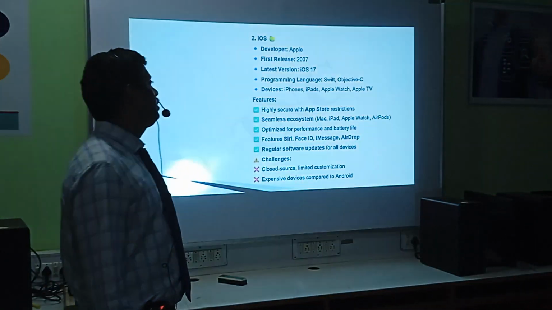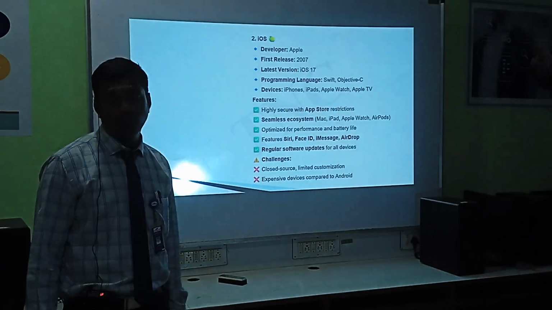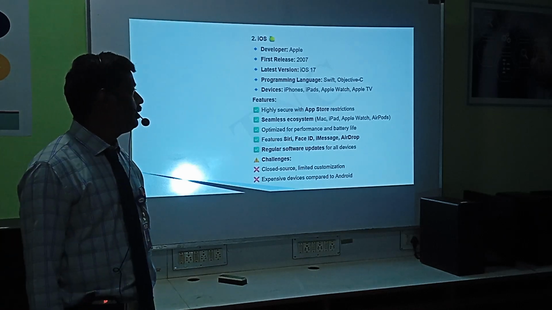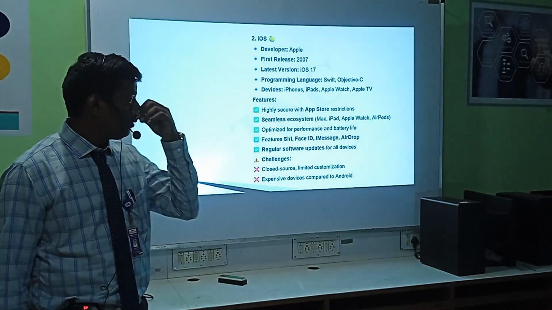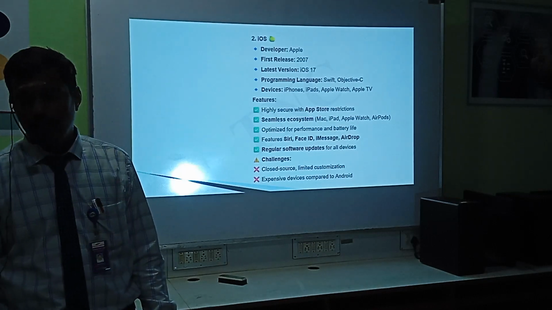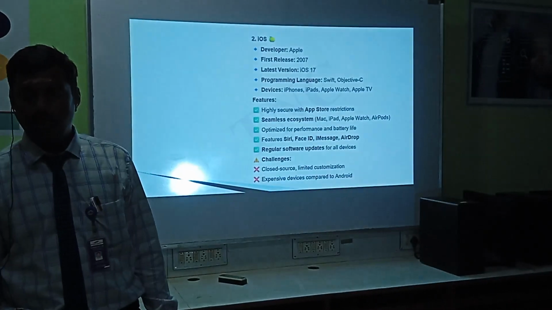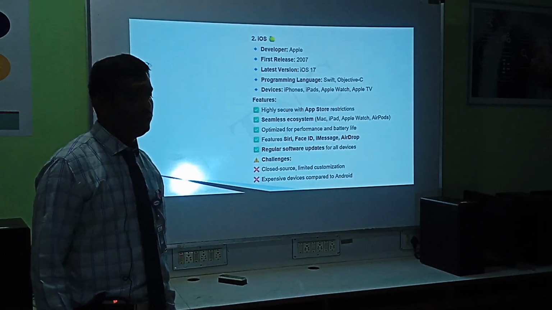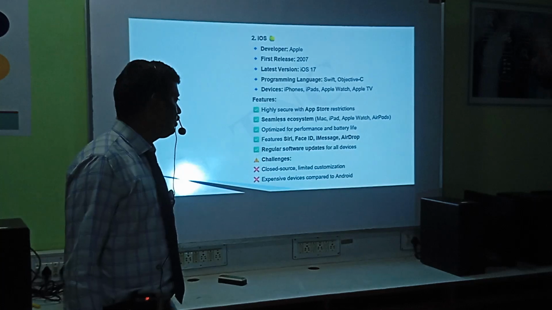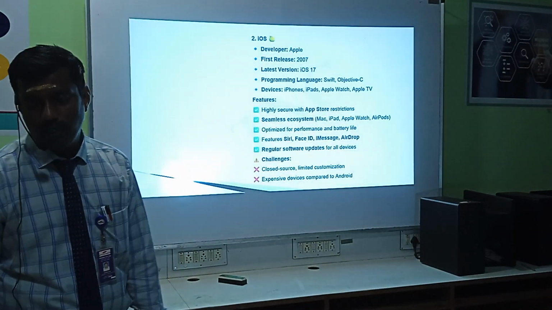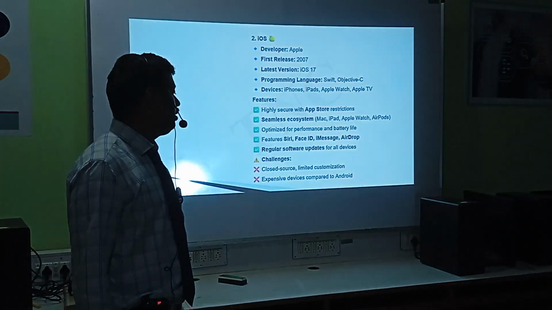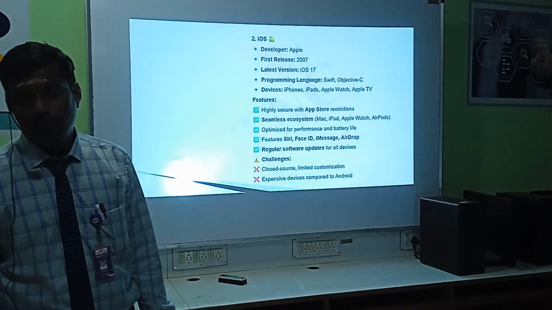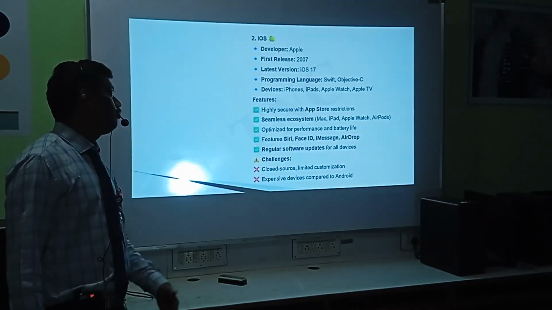Next, iOS, it is developed by Apple. The first release was in 2007. The latest version is iOS 17, and the programming languages used here are Swift as well as Objective-C. The devices are iPhone, iPads, Apple Watches, Apple TV, only for these particular devices, not for all devices. The features are that it is highly secure with a seamless ecosystem, and it is optimized for battery life. Features like Siri, Face ID, iMessage, AirDrop are involved, and regular software updates for all the devices are built into this operating system.